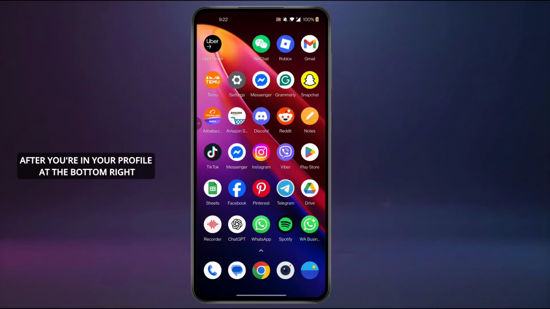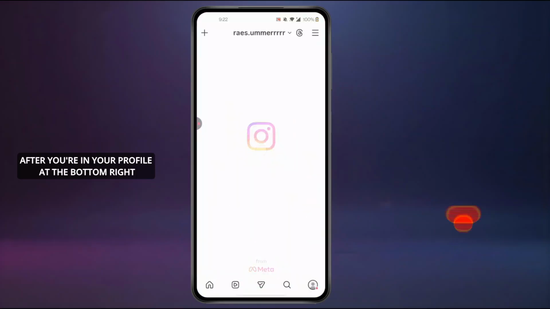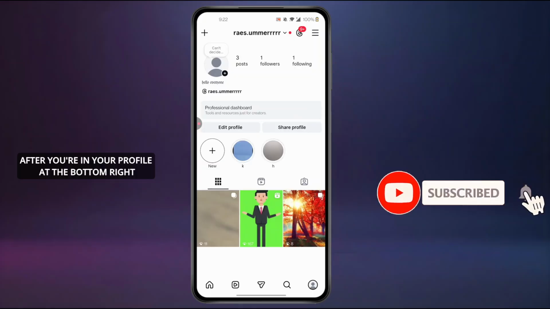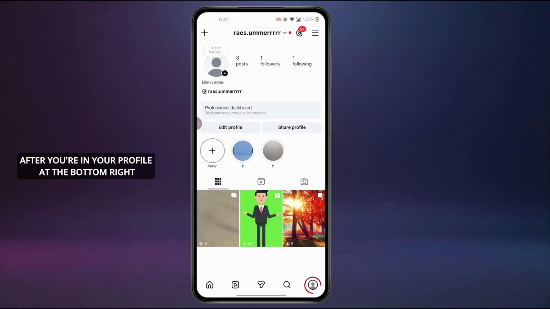Let's jump right in. First, open Instagram on your device, then go to your profile at the bottom right corner of your screen. After you're in your profile, click on the three lines at the top right corner of your screen.